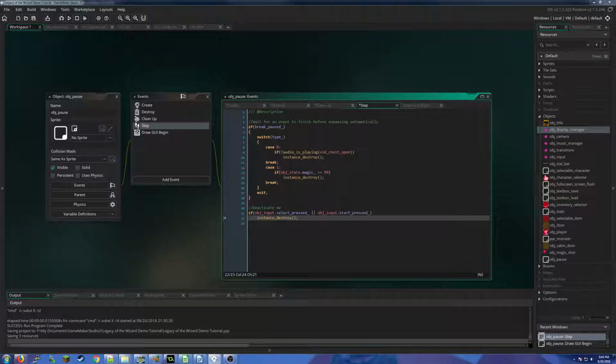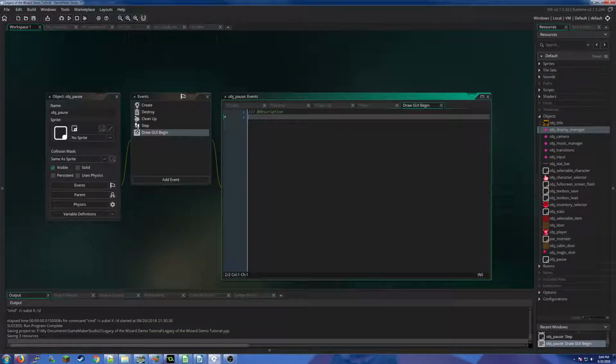I'm trying to think here. So back over in the story event, I said instance activate all. When do I deactivate the instances? Let me check that real quick. Control Shift F, deactivate. Oh, I do it in the GUI, in the draw GUI, where I was going to next.